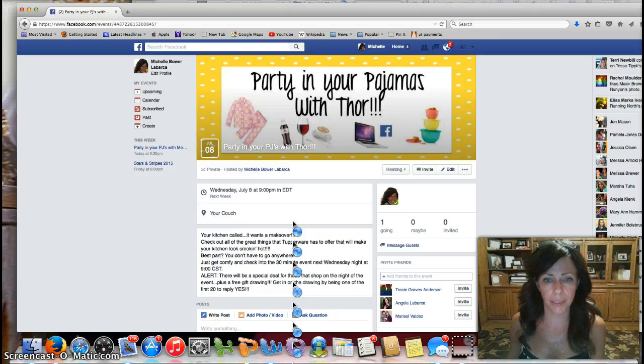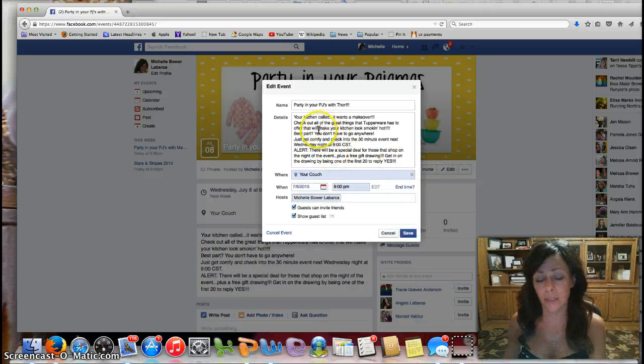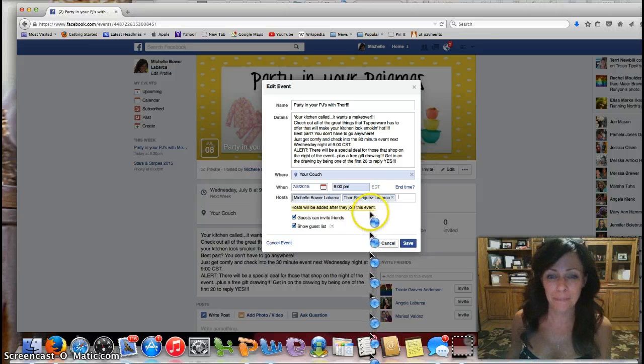So the next thing I want to do is hit edit. Do you see here it says edit? That's kind of like what I just filled out before. I'm just going to double check and make sure it looks good because right now it hasn't been published. No one's seen it. I want to make sure everything looks good. And I also want to invite my host here. See where it says hosts? There's my name. I want to invite Thor because he's my host, and yes, my dog does have his own Facebook page because I am a freak.